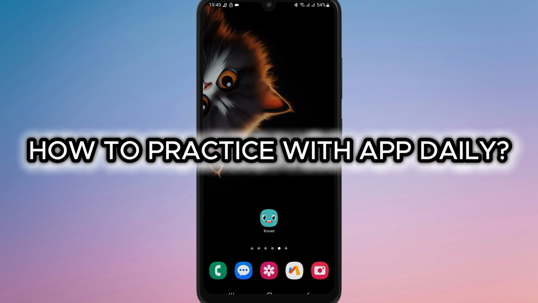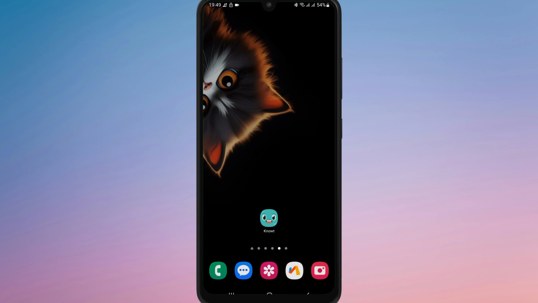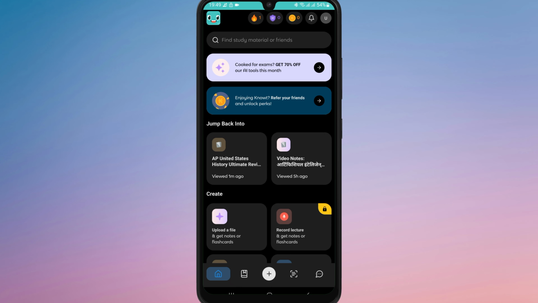How to practice with AI Flashcards Daily. First of all, open the Knowt app and select the AI flashcards you want to study. You can choose a set you previously created or one generated from your notes.